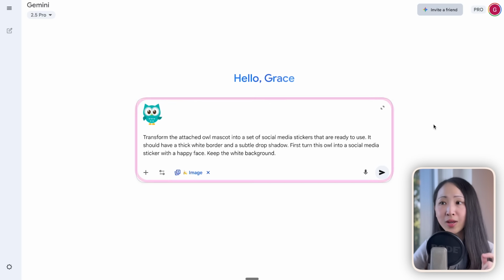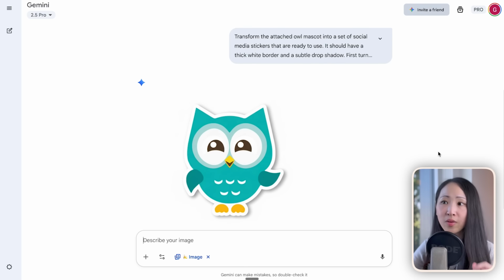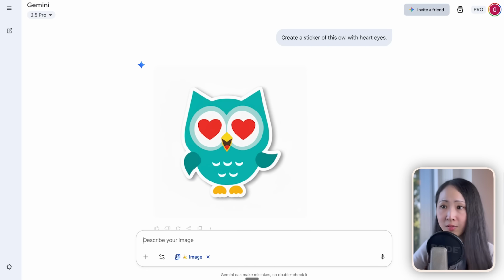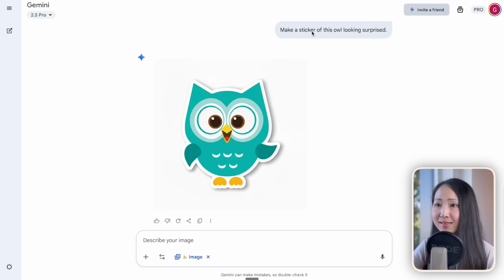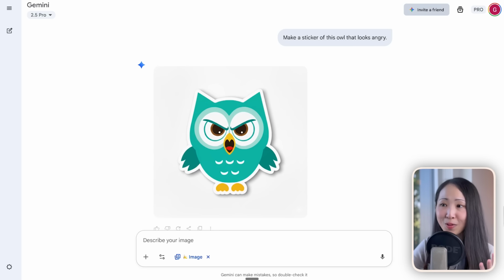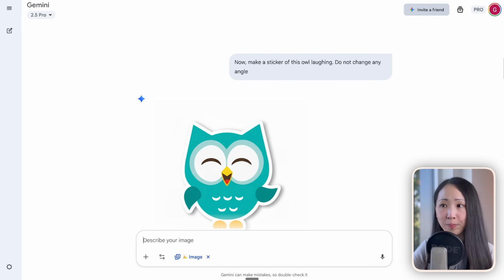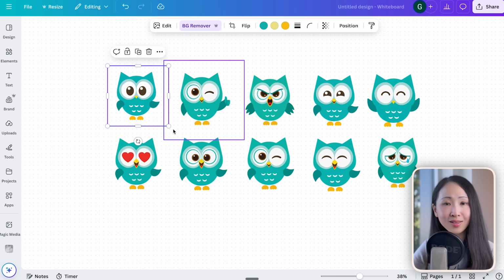Using Nano Banana, we can ask it to turn the mockup into sets of social media stickers with different facial expressions. So for example, a happy face, a loving face with hearted eyes, thumbs up, surprising face, angry face, and they all look so cute and on brand. And you can always generate more of them. And then you can just download them all and then import to Canva to build your custom brand sticker.